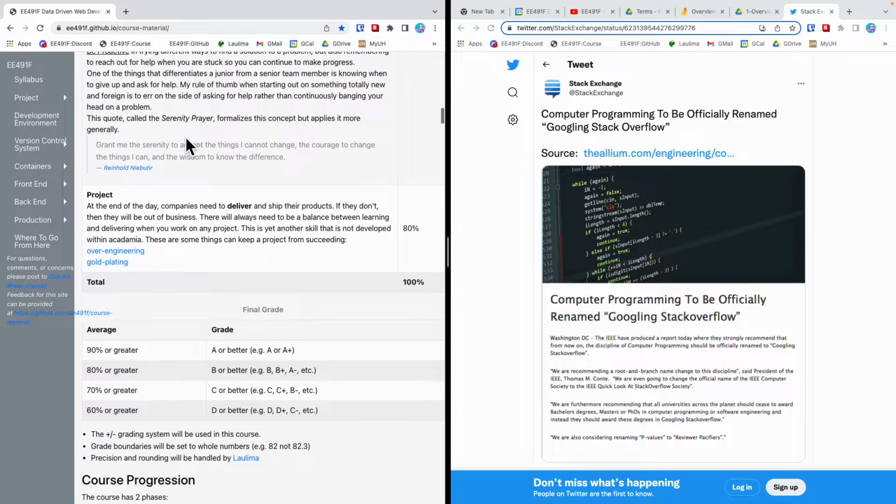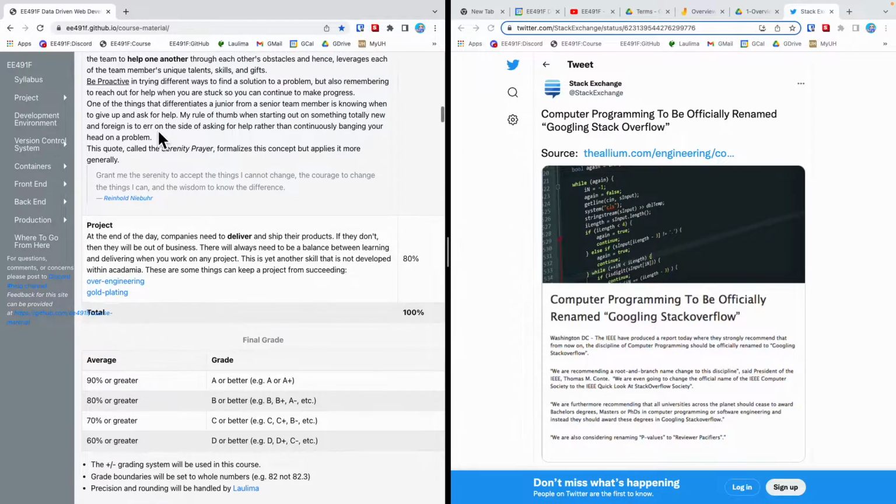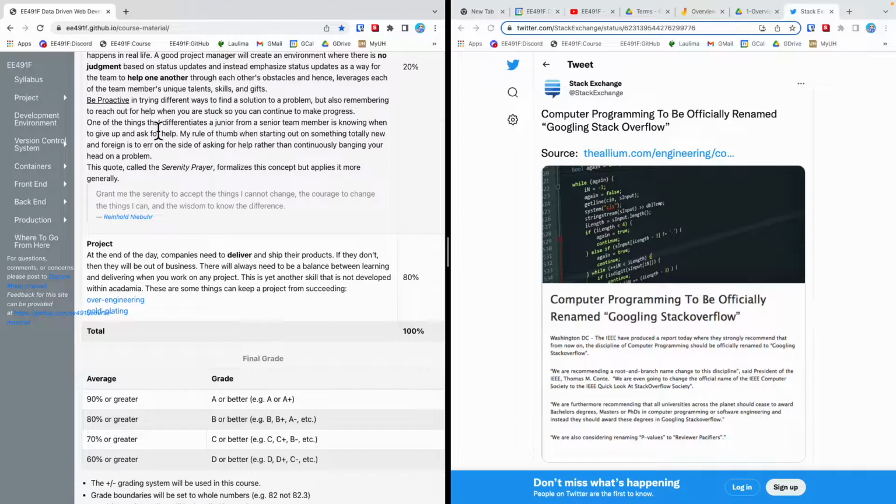Okay. There is this quote I like. I'm going to try to squeeze it into this scenario. Grant me the serenity to accept the things I cannot change, and courage to change the things I can, and the wisdom to know the difference. So if you're able to solve the problem by yourself, great. Go for it. Tackle something new.